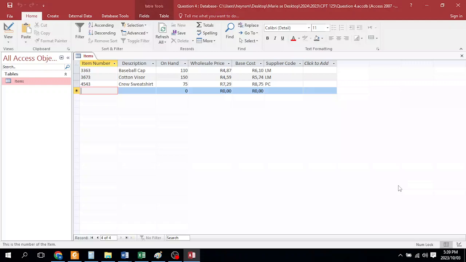So I created a little list. It just makes it easier for us not to type it out. So what is the next one's number? That would be this, 4583. It is a crew t-shirt. 135.